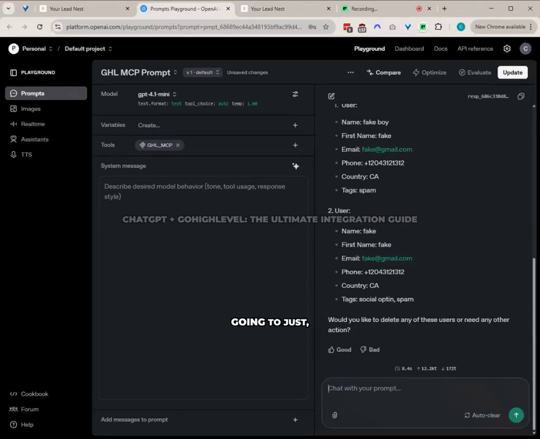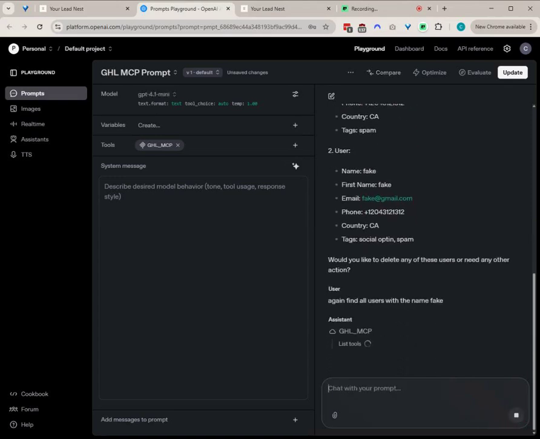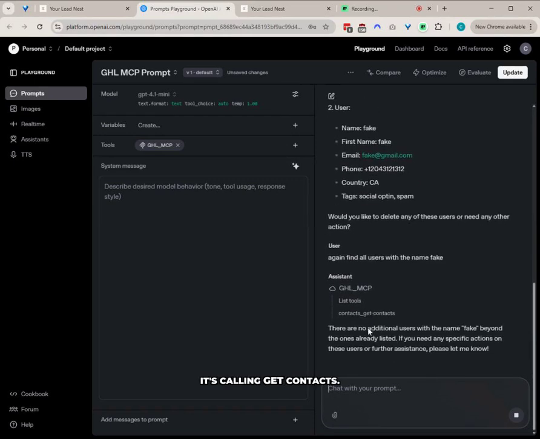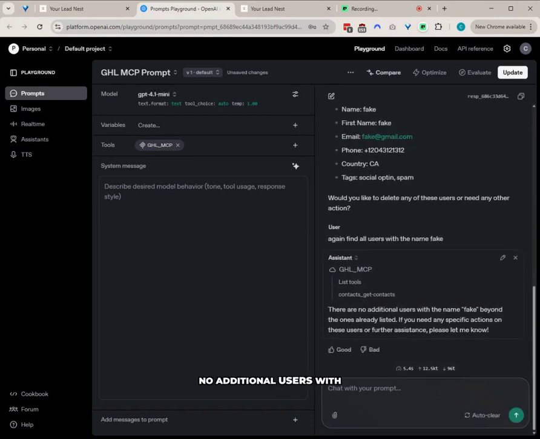Okay, so today we're going to figure out how do we connect ChatGPT to the GoHighLevel MCP server. And there's a reason for this. There are many different ways to do things in HighLevel, but let's just go into it. So again, find all users with the name fake. You can see it's calling a GoHighLevel MCP tool. It's calling get contacts. It says there are no additional users with the name fake beyond the ones already listed.